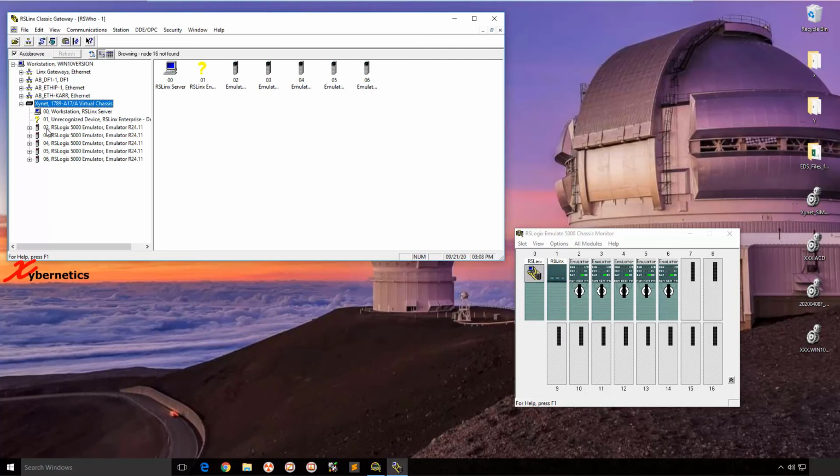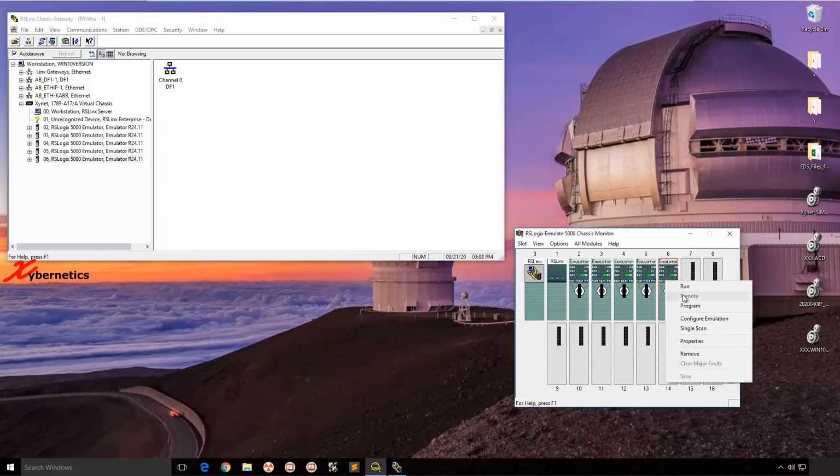Now you should see 6. You should see all 5 of them: 1, 2, 3, 4, 5, all the way from top slot 2 to 6. So now you have a bunch of emulators, right? And to remove them, I'm just going to go ahead and hit remove program.